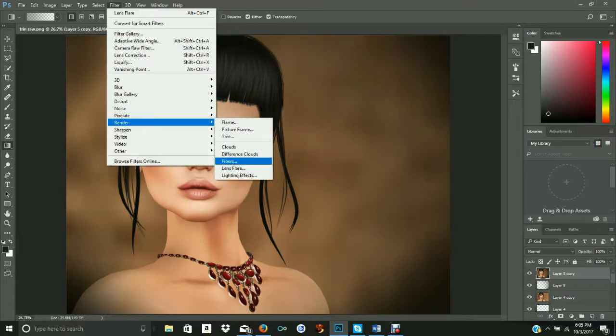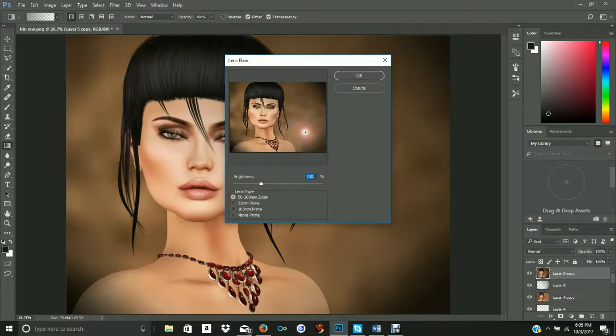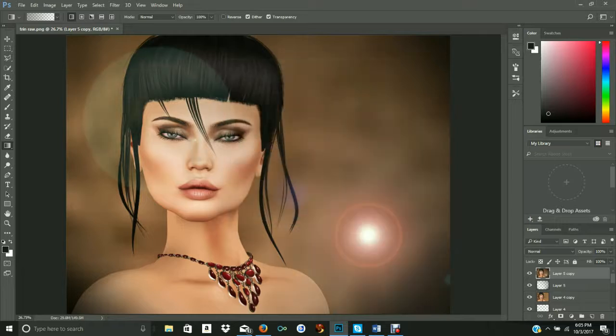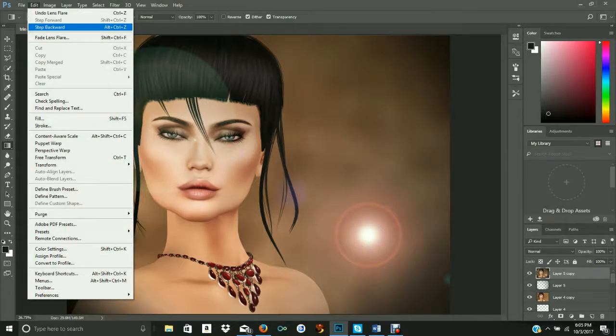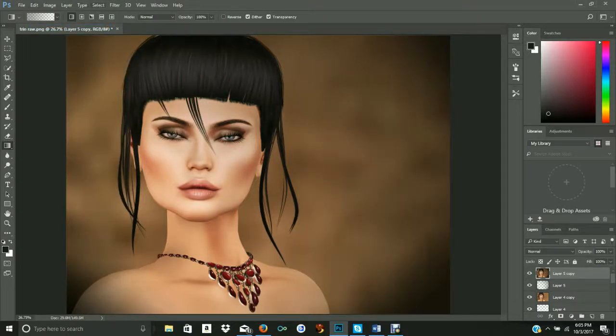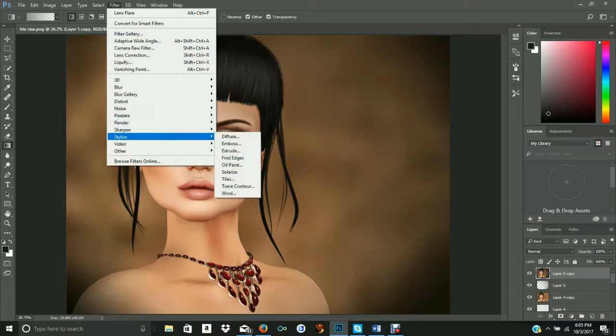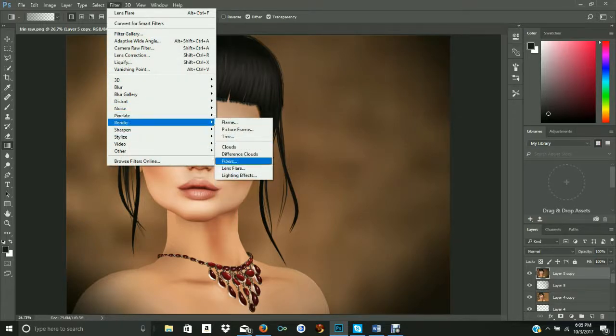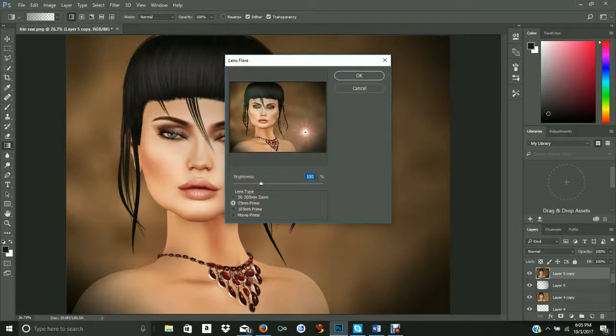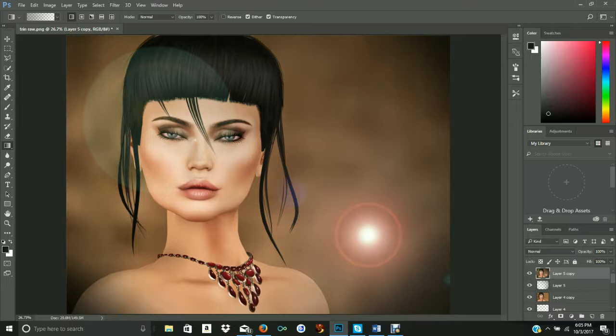You can choose, say you want a lens flare. You can choose 35 millimeter prime, which will look something like this. Oh, sorry. Step backward. Filter, render, lens flare. Okay. Oh, I guess that is. Okay, that's another thing you can do.